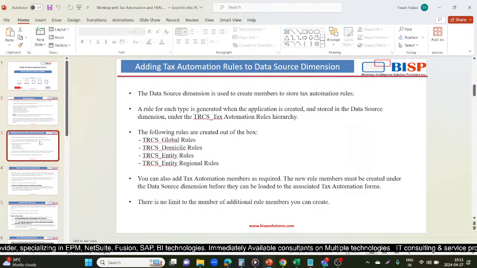Now we'll see how we add the tax automation rules to the data source dimension. The data source dimension is used to create the members to store tax automation rules. You set the tax automation by account using a source and target account paradigm.